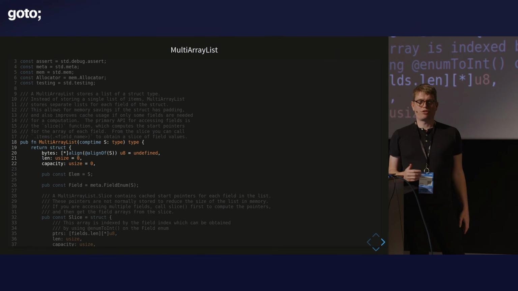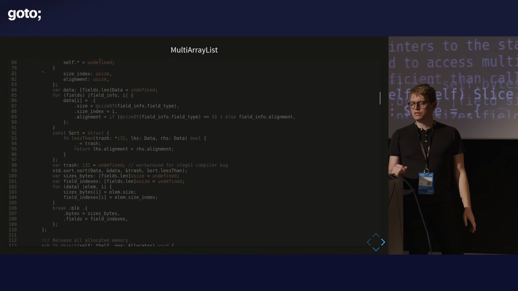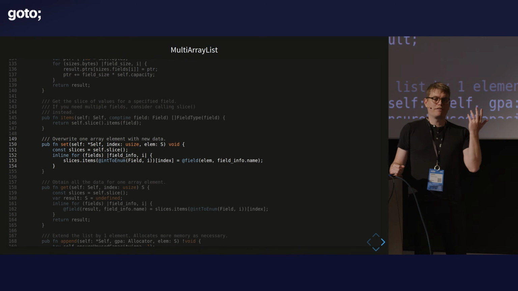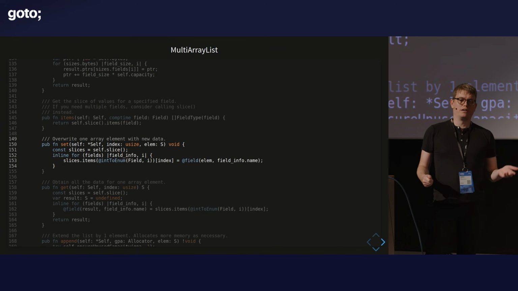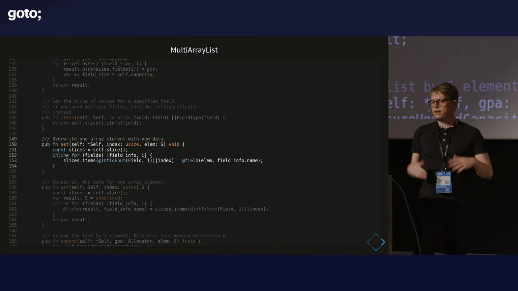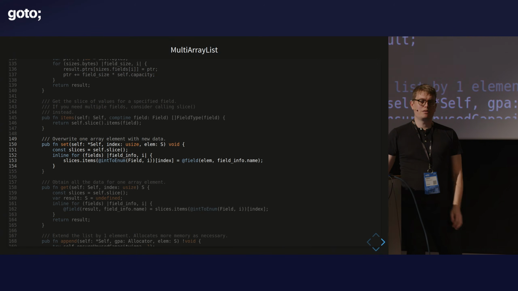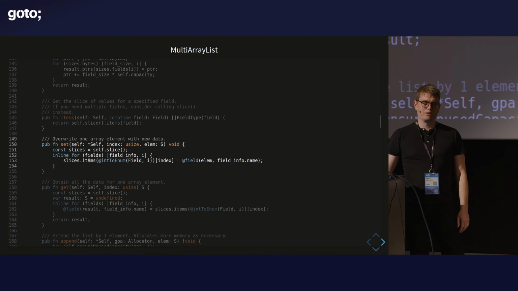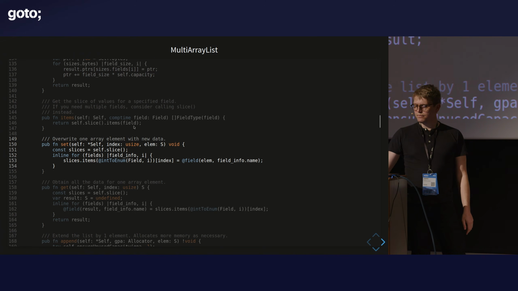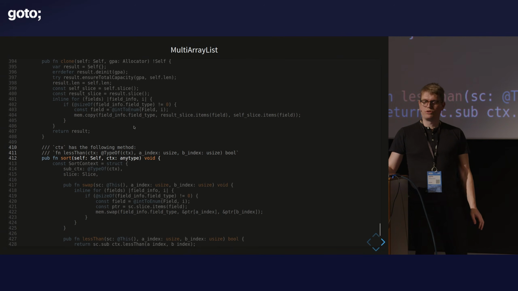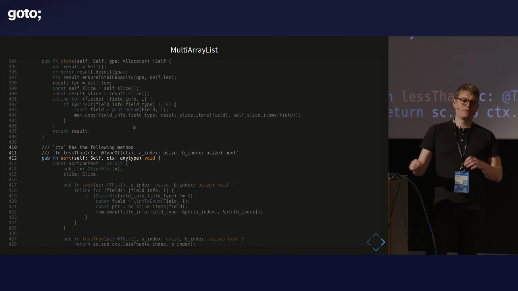So here's where we see the 3 fields. If I just scroll down, I can show you, here's the set function where you can overwrite one array element with a new one. I'm not going to bore you with the details here, but you can see it basically boils down to that inline for loop that I was telling you about already. And finally, I want to show you the sort function. So I think this is one of the most beautiful places in the whole Zig standard library.